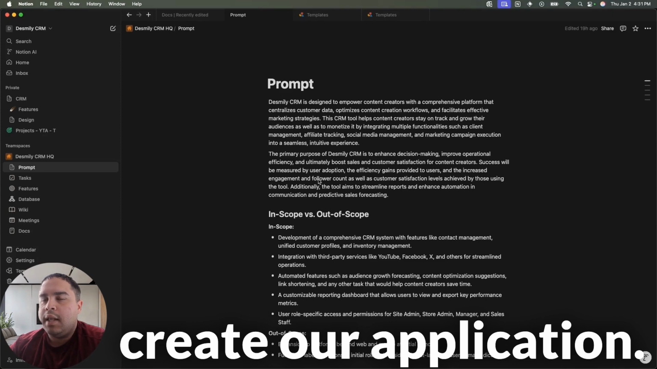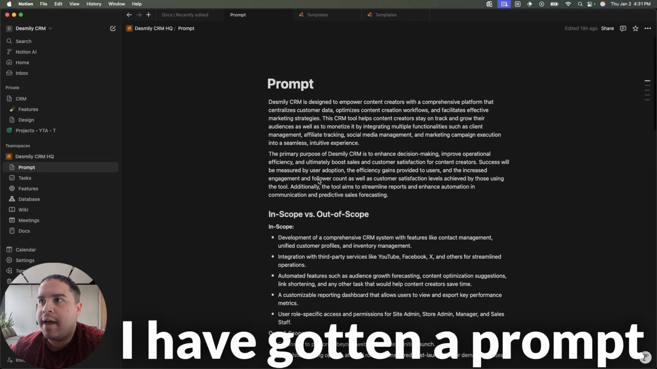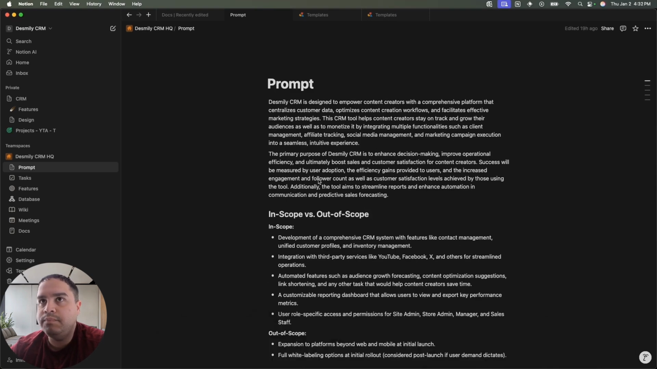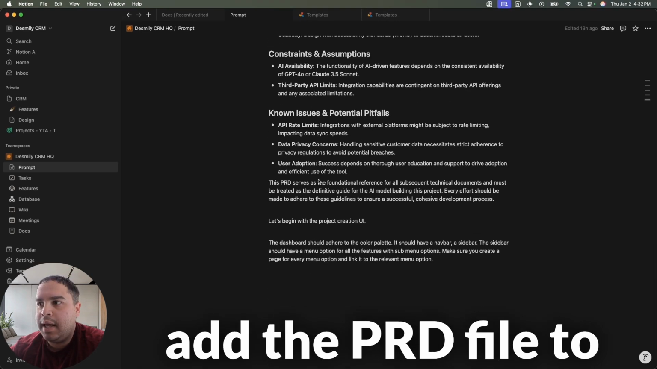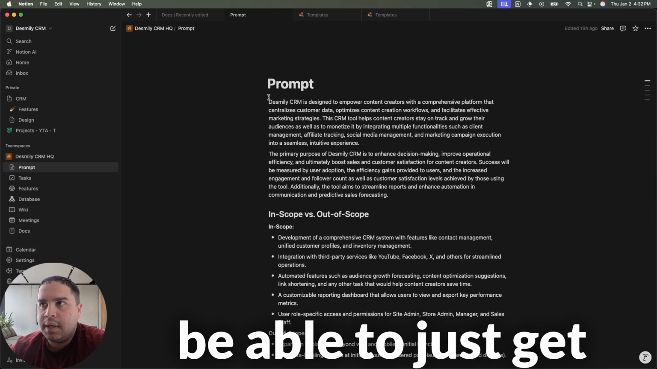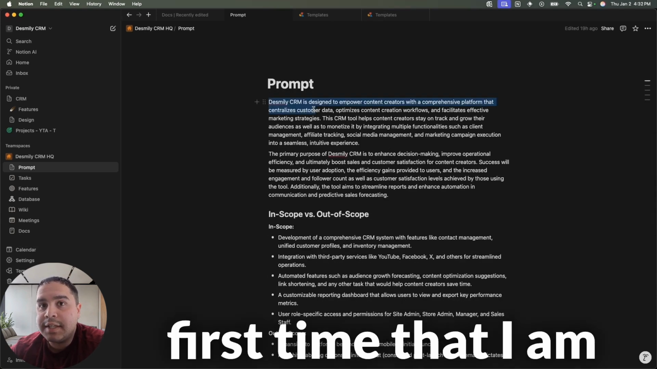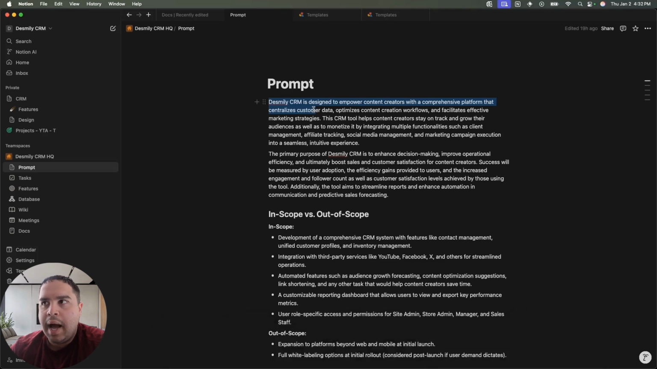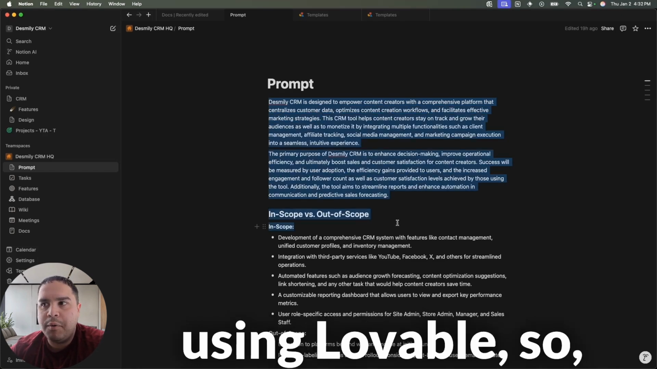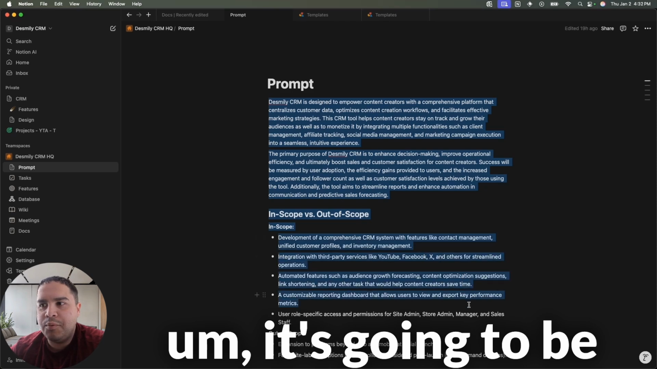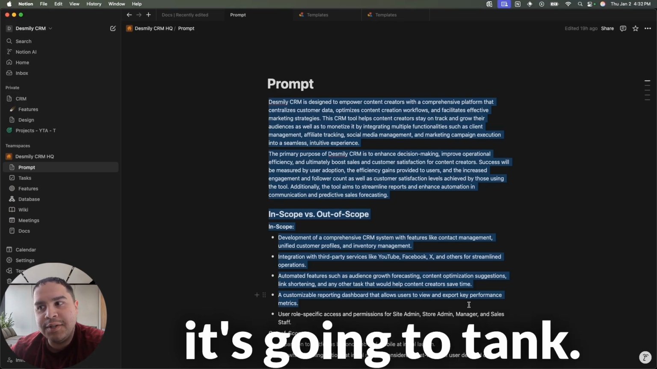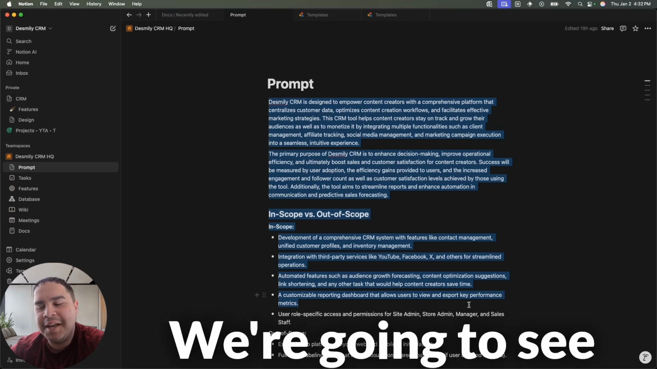All right, we're going to create our application. I have gotten a prompt from codeguide.dev and I made some modifications to it. I'm only going to add the PRD file to it because I want to be able to get to it relatively fast. Again, this is the first time that I am testing this tool, so I just want to see how well it can do. And I'm building the same application using Lovable, so it's going to be one of two things. It's either going to blow my mind or it's going to tank. We're going to see how well it does.